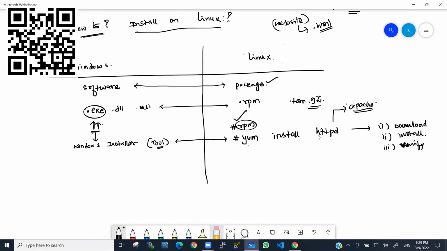But what is the difference between RPM and yum? Someone may ask you. Anyone? In case of RPM, you have to download packages manually. Automatically, it will not do. Who has to download the packages? As an administrator, you have to download it manually, install it manually, and check whether everything is fine or not. So it is a manual, three-step procedure. RPM is the three-step manual process.